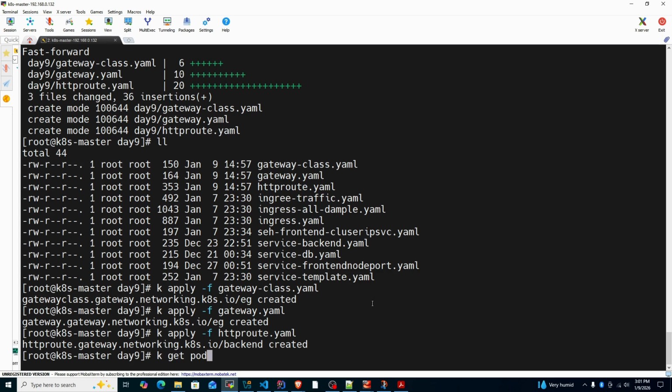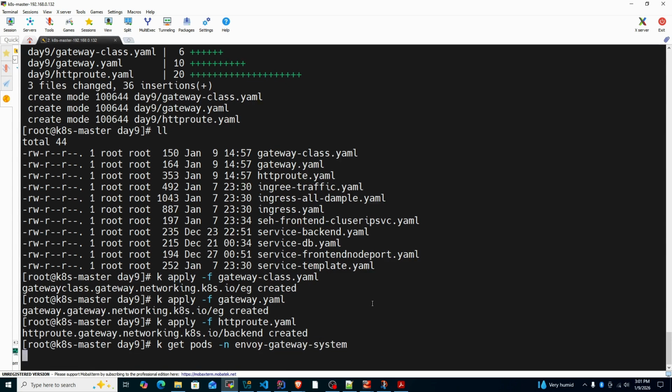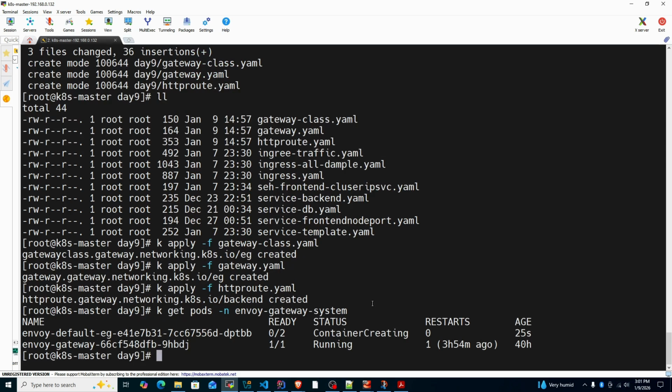kubectl get pods -n envoy-gateway-system. So here you will see Envoy default. This is the Envoy proxy acting as the load balancer. You can think of this as a reverse proxy or a load balancer, the component that receives external traffic and forwards it to the service. If you are using a cloud provider like AWS, this could create an AWS ALB or another cloud load balancer. In our case, Envoy sets up the proxy internally.